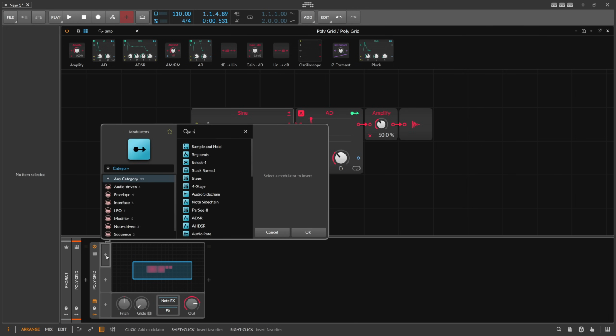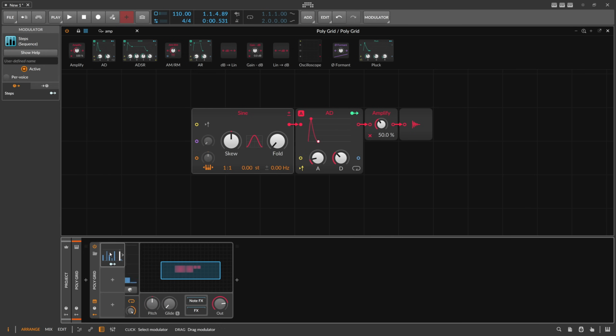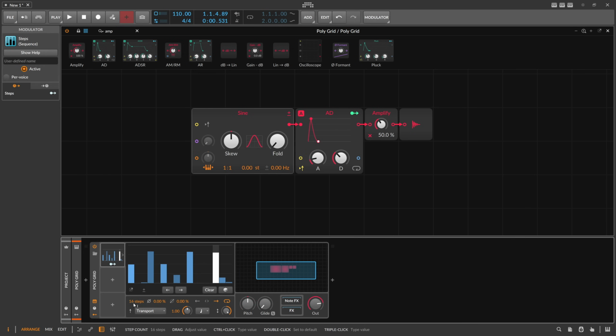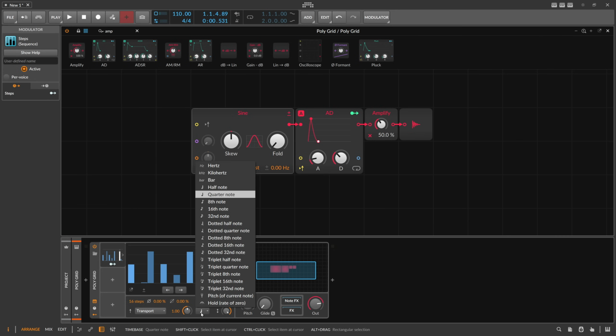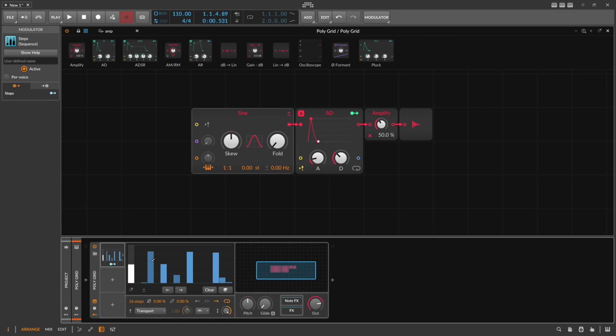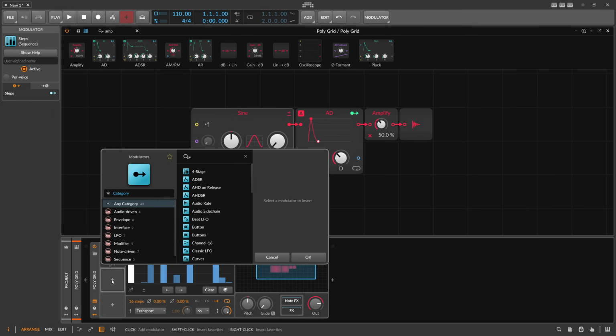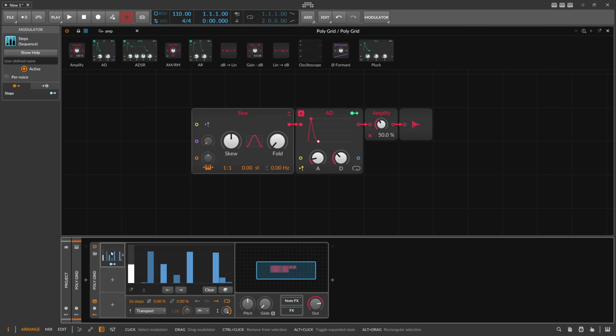We need to use here a step modulator, and the step modulator already has 16 steps, which is perfect. It's exactly what we need. And we switch here the timing to hold. So nothing plays, right? If you hit play here, the step modulator basically stays in place. Perfect. Now we need to switch this step modulator into per voice mode on the left side. That's very important actually, because we need this per voice.